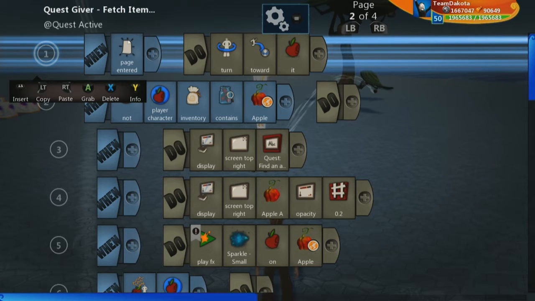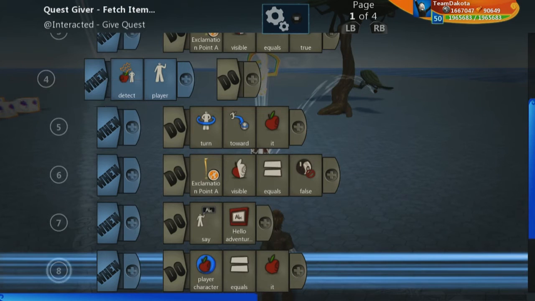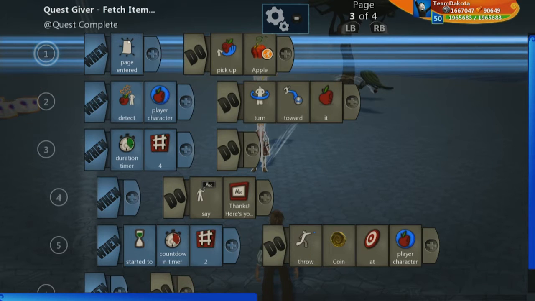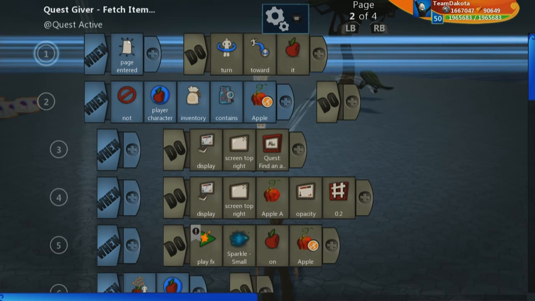And this is also kind of important to show you how you should set up your quest pages inside of a different character. You have kind of an interacted or initialization page, you then have a quest active page, and then you have a quest complete page. That's like a perfect setup right there. And we're going to do that when we move on to our second quest we build.